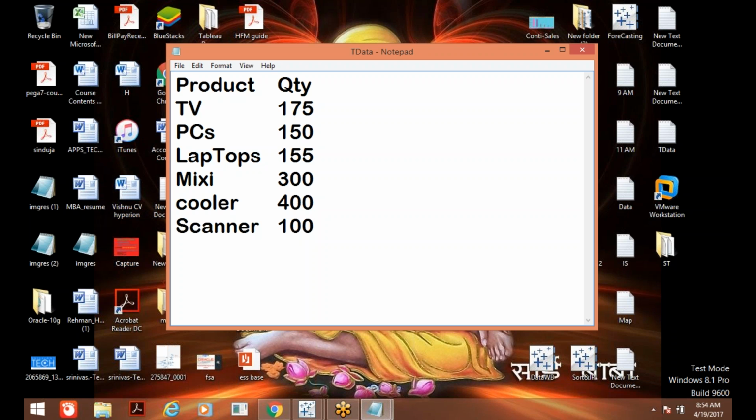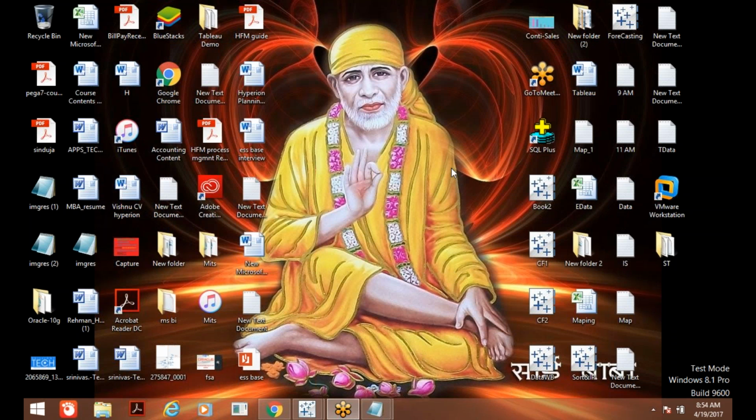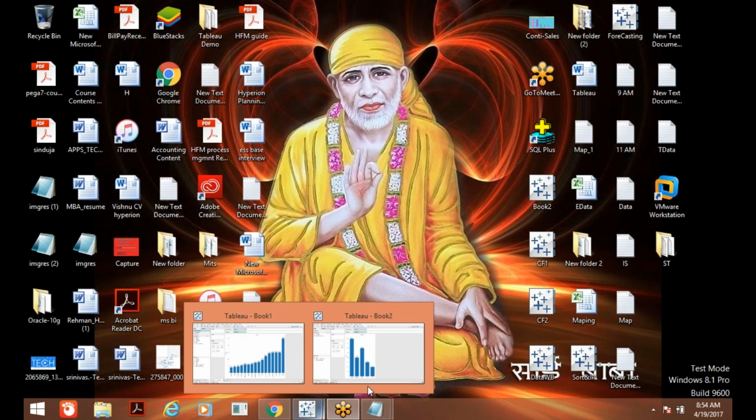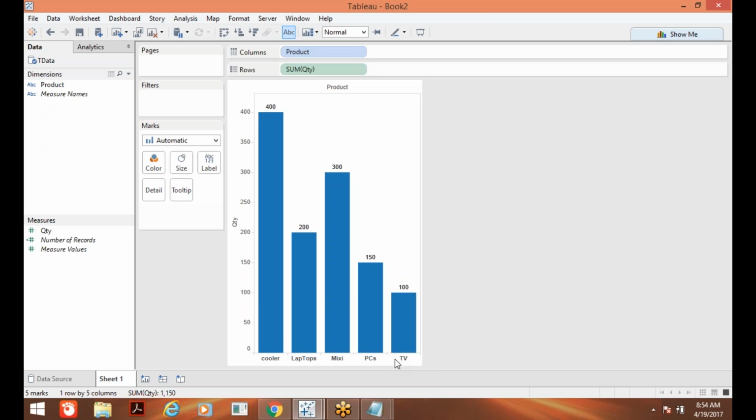Now this change must also affect your visualization, yes or no? For that I have to save this one. Yes, saved. Now go to your visualization. Has my visualization changed? No. Scanner is not added. TV is 100 only. Laptop is 200 only. Nothing is changed. For that, what you have to do is refresh the connection.